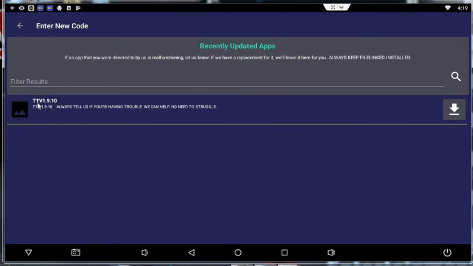This here stands for TTV. If you've gotten the code from us, we have the application on the list here, and we know what you need. We'll give you the PIN number. This is the newest version of Terrarium TV. You'll click the download arrow over here on the right. This blue line is going to go across from the left to the right and install the application.